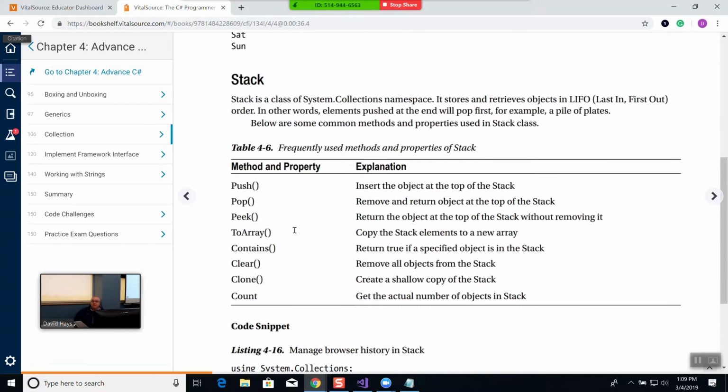Stack, that's the last in, first out principle. You'll see these in a data structures class. So if you go into computer science and you take the data structures class at WSU or wherever, then you'll see this concept.